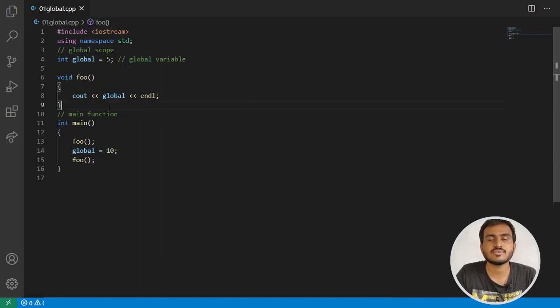Let's see what we have done. In foo I have printed the value of the global variable, so here we can access it. Similarly in main, I am assigning a new value to the global variable, and that is allowed in C++ because global variables can be accessed by any function. So what we have learned so far is that a global variable, as its name suggests, can be accessed by any function in the particular file in which it is declared.